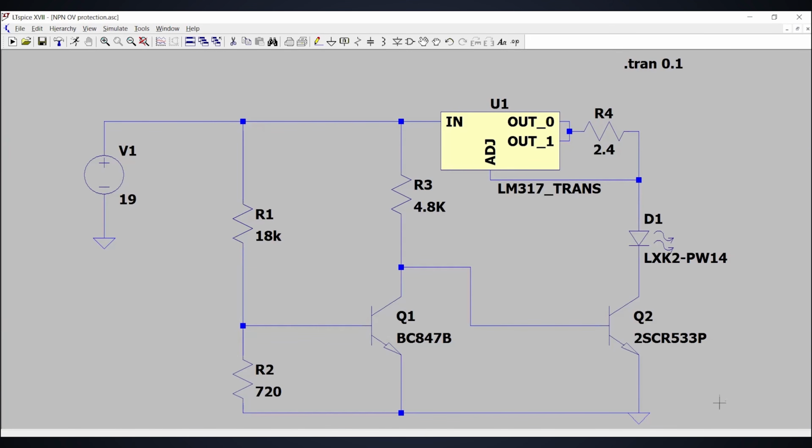Well, this is the voltage divider based protection. We can do the same with Zener diodes to add more stability to the circuit. So instead of R1, we will add a Zener diode which has a Zener voltage of 18 volts, and we'll add one more current limiting resistor for the base of the transistor.